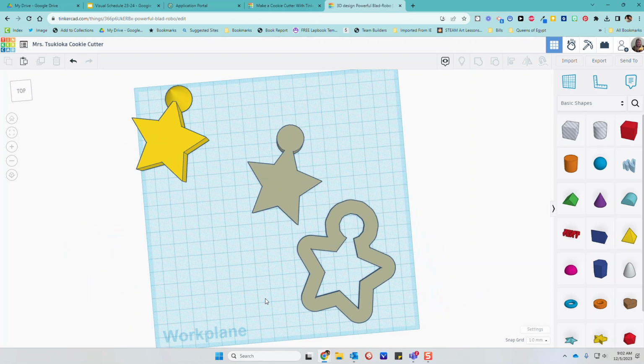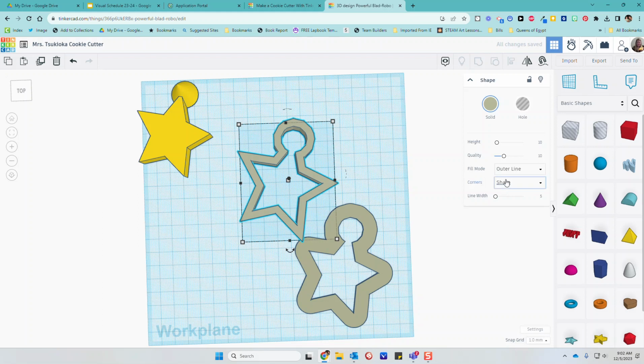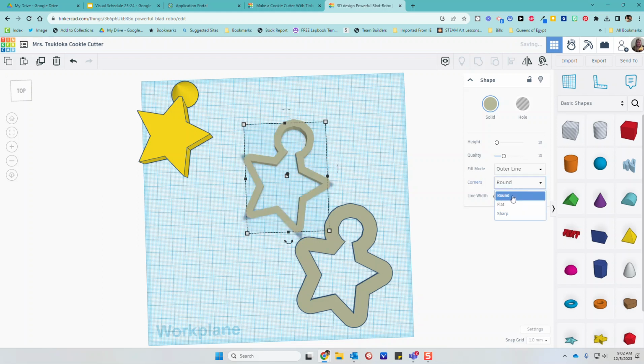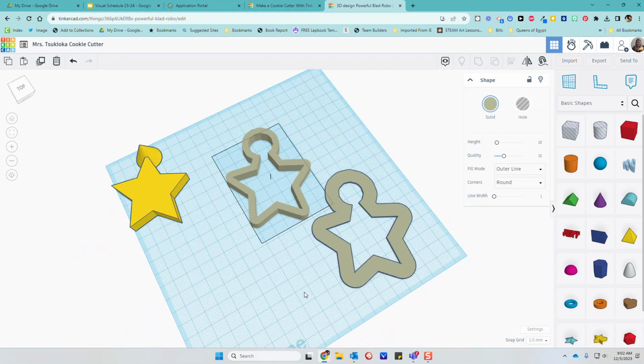All right, I'm going to do the same thing over here. I'm going to change it from default to outer line again. I want to make sure that I change this also to round if I want them to be the same. Then I change the height, actually this height is going to say 10. And this line width is going to be 1. And press enter. It's going to change some things around, and you'll notice there is my cookie cutter.